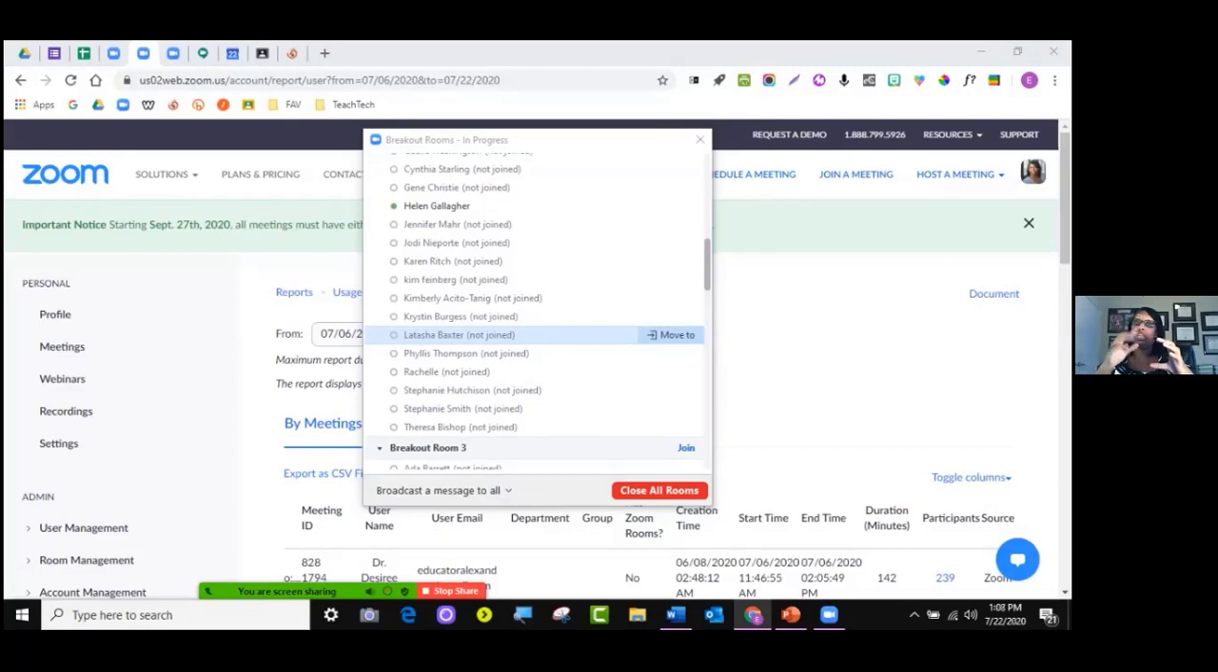Okay? The cool thing is they do see the chat from the main room. So if you had instructions, put it in the chat before they go into the different rooms, because then everybody will be able to see the instructions. But then when they get into that room and they start chatting, that chat is only for their room.